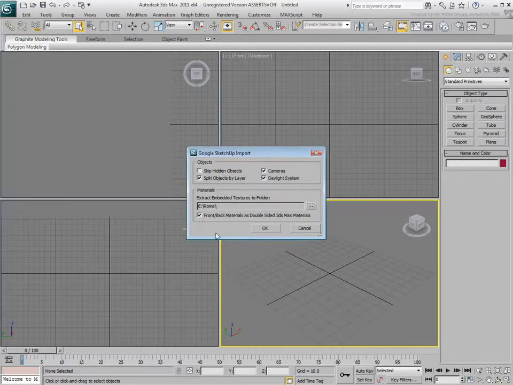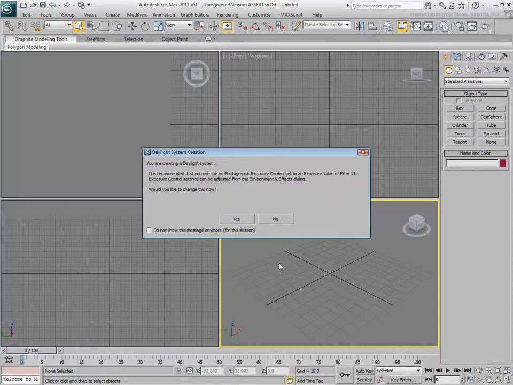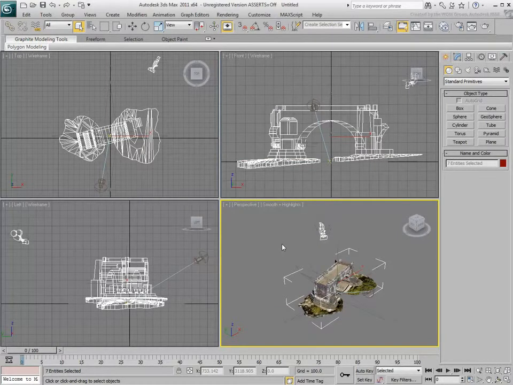Another option to consider is the front-back material option. This can be useful if a single face has been mapped differently in SketchUp from the back than it was from the front. As you click OK, you are prompted to enable exposure control to compensate for the daylight system, and say yes to that. The model is imported into 3ds Max and is ready for render.